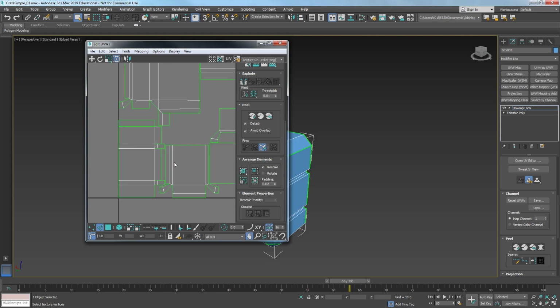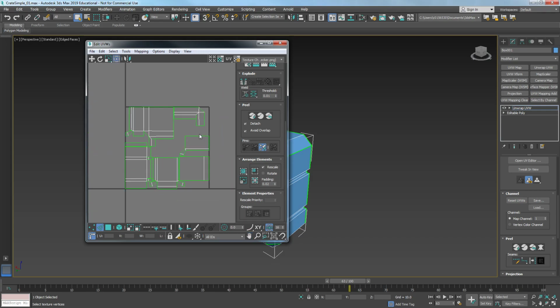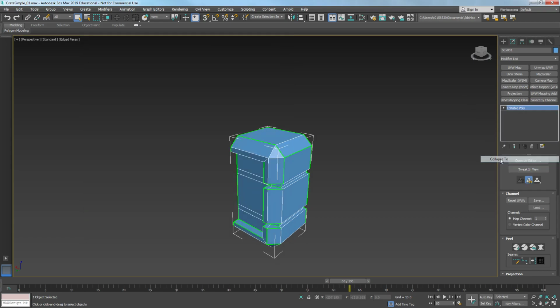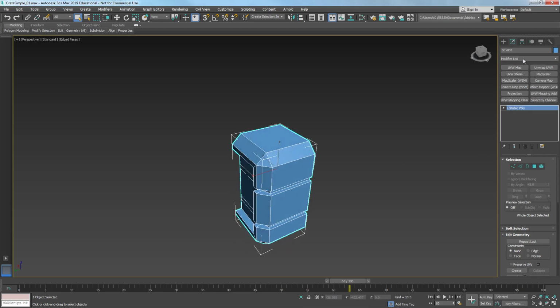Alright, so it's not fantastic. There's some work I can do, but basically it's organized, it's clean. There's a lot fewer islands than it was before. I'll go ahead and collapse it. Hit OK, collapse. That's a corner piece, kind of funky. Then I can add the symmetries to it.